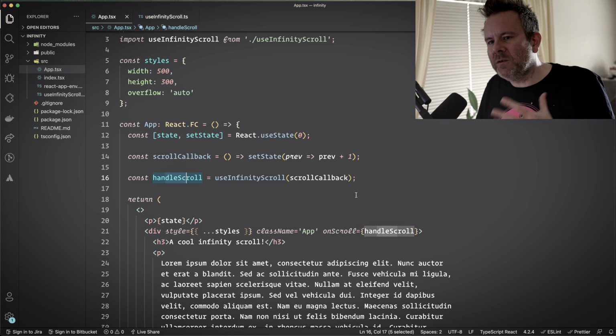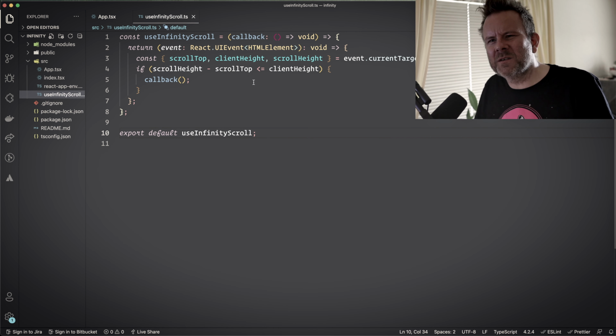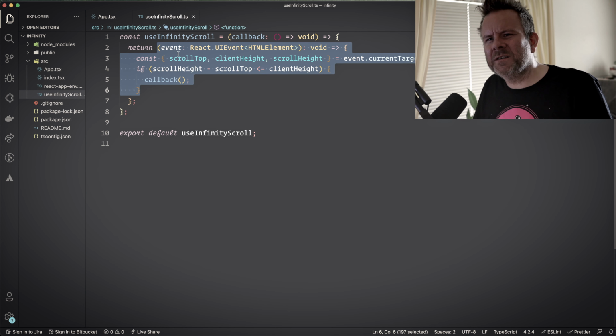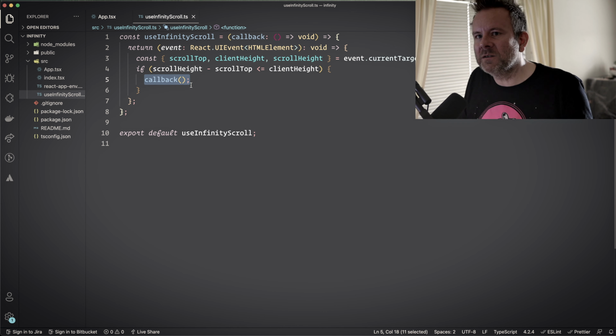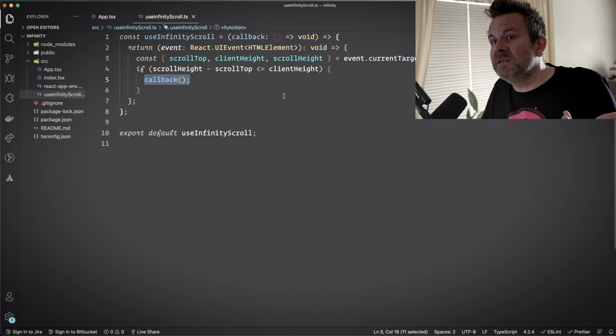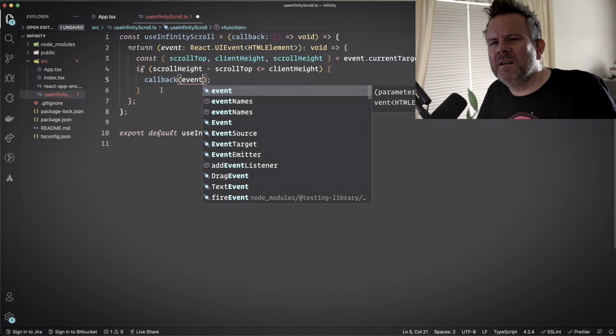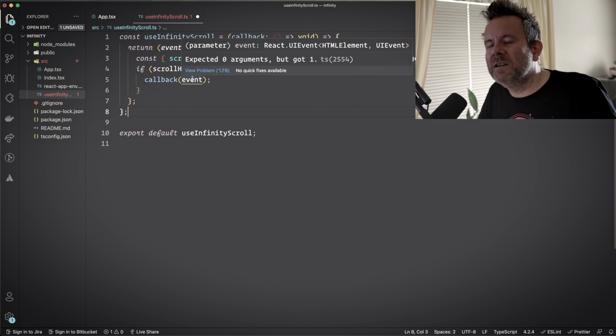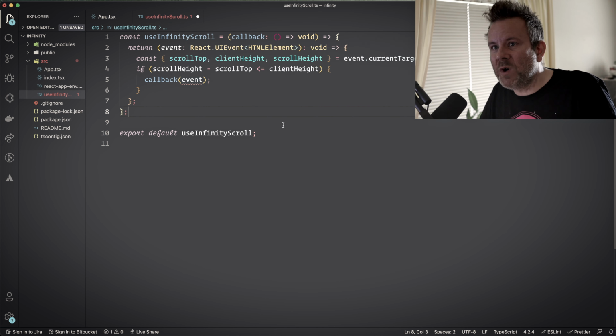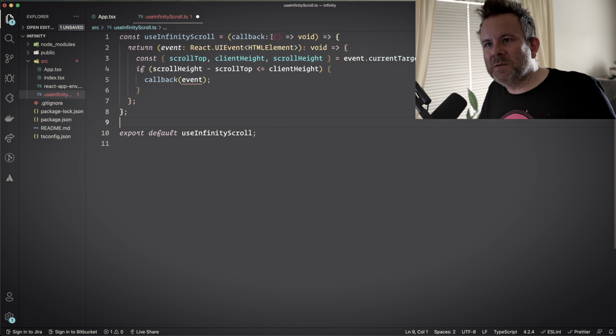And also let's say that we want to use the event, because you can see here that it returns a function that takes in the event, but I don't really use it here because I only call this callback function with nothing. So this event is lost here. But we can pass it along to this function here. And now it will complain because it expects 0 arguments, but got 1. So let's fix that one. That's because we specify this to just be a function with no arguments, and it will return void.